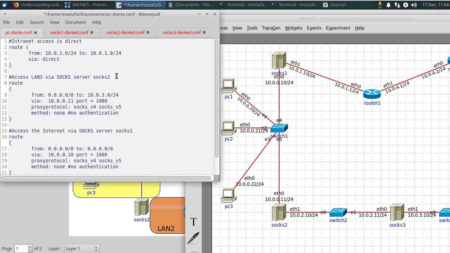Now on the client side, on the PC side, I need to add this configuration. So here I add route sections. So based on the source and destination and other parameters, like transport layer parameters, I can tell the Dante client, the SOX client, how to route this traffic. So from this should be 0. Sorry, this should be 0.0.0.0. So any direct connection from PCs does not have to go through the SOX server, so they can communicate with each other directly.